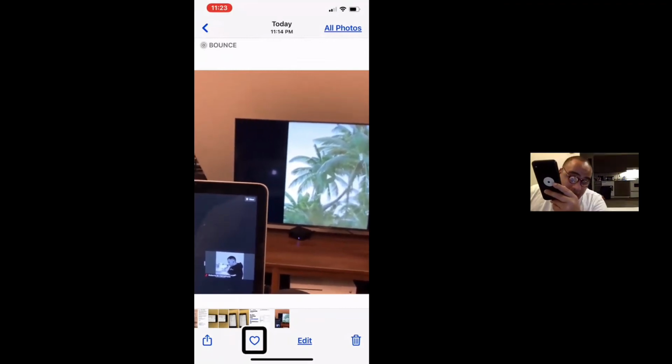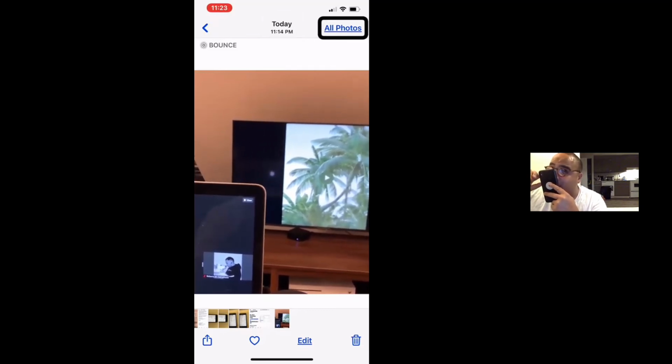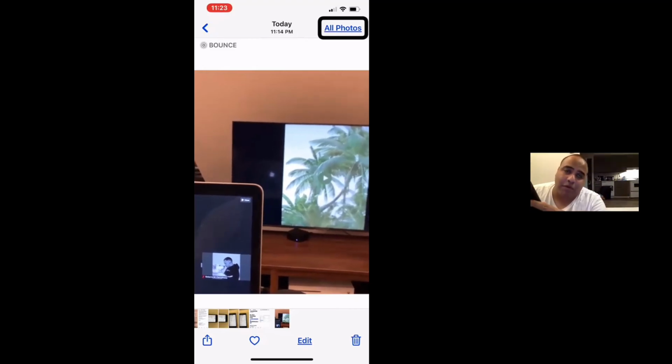You want to mark it as a favorite, you can. You can edit it, and then you can delete. And then on the top left, again, you have your back button. In the center, it says today, and then on the top right, it says all photos. And again, if you double tap on that, it would open up the Photos app.